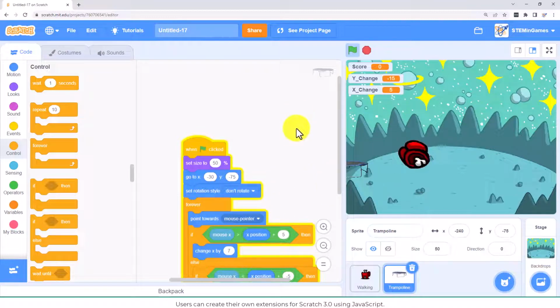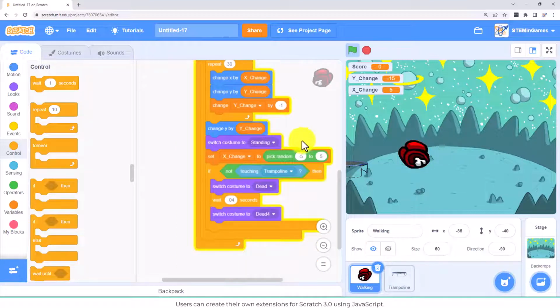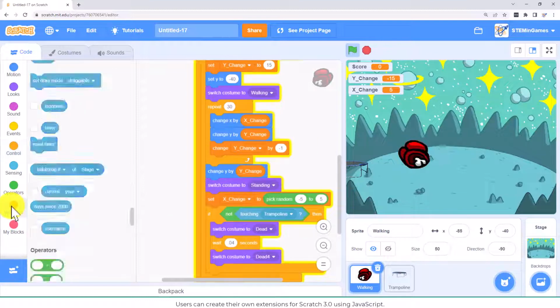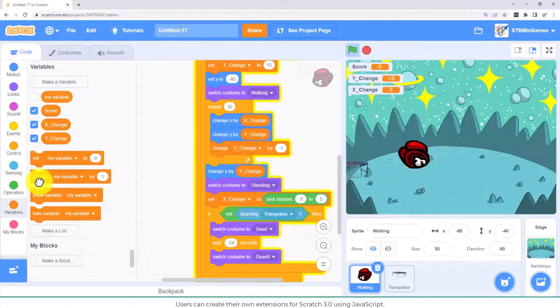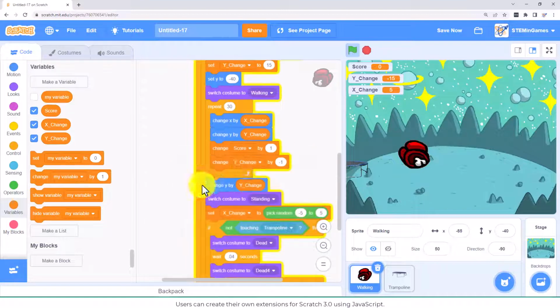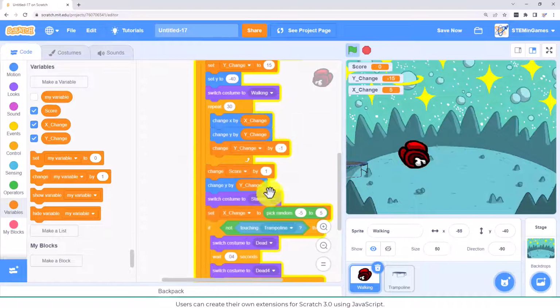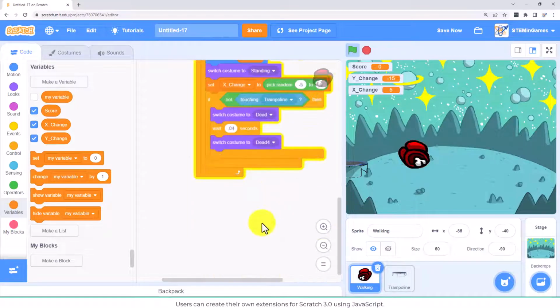Okay, I see a couple problems. One thing, every time he goes back up, we need a point. So somewhere after the jump, we're gonna give him one extra point. Another problem I see is it doesn't end. So if he's not touching the trampoline, once it shows the dead sprite, then we need to end the script.